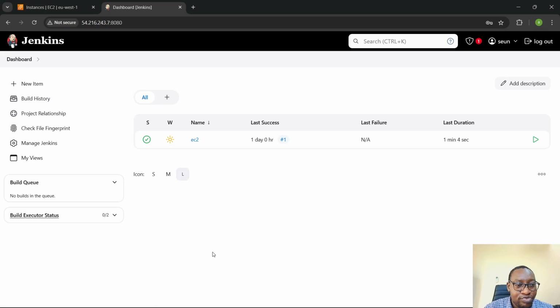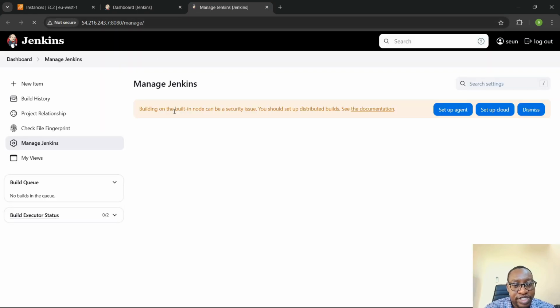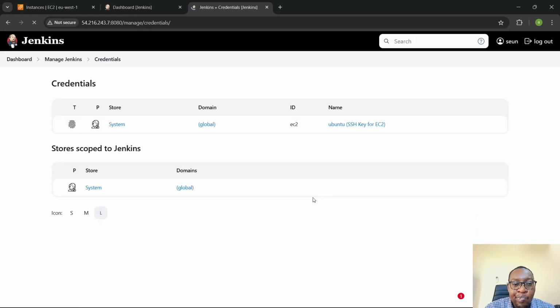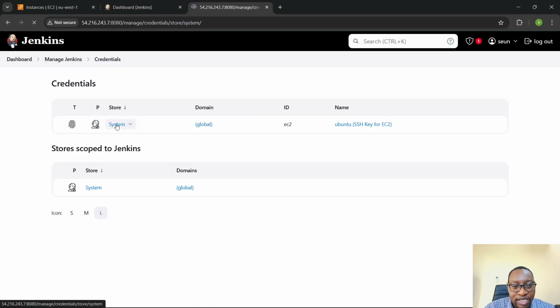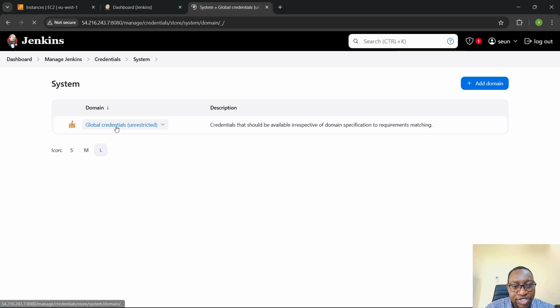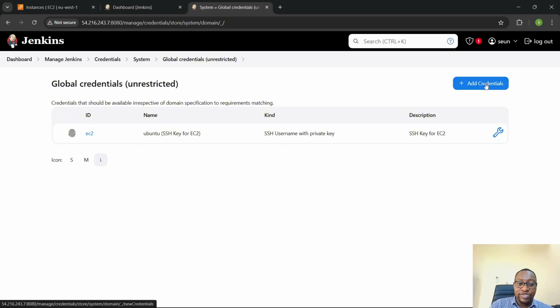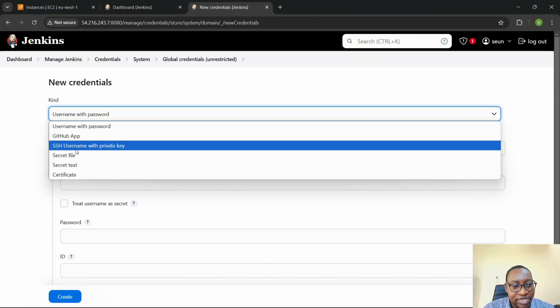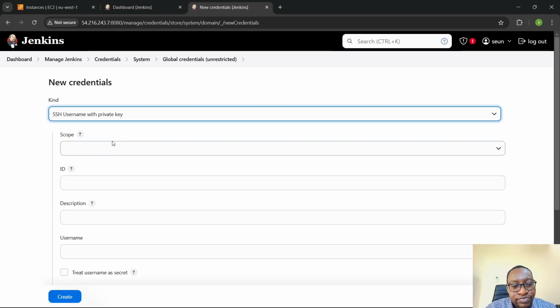And then I'm going to go back to my Jenkins server, and click on manage Jenkins, and then come here to credentials. Now click on system, click on global credentials, and I'm going to add a new credential. So click on add credentials. The kind is going to be SSH username with private key. That's going to be the kind of credentials.